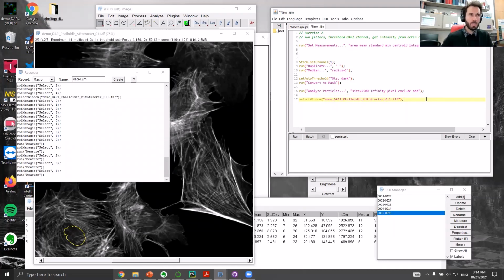You might notice something a little bit problematic with this. It says select window demo dapi phalloidin mitotracker 011.tif. You can probably guess that this function, select window, just looks for a window with a certain title, and it's going to look for this particular title. So that's not great. This is what's called hard-coded, which means that the value is what it is and is not mutable. And this is not really good.